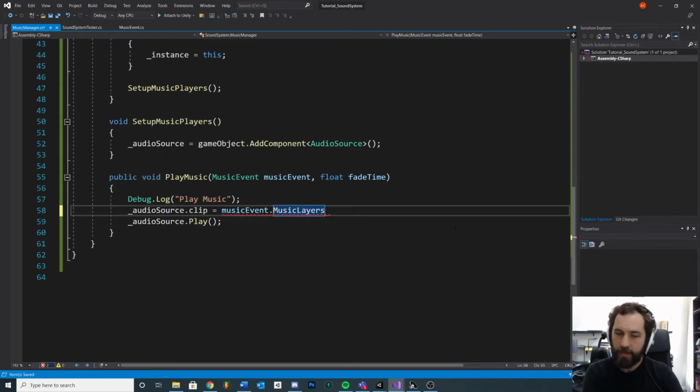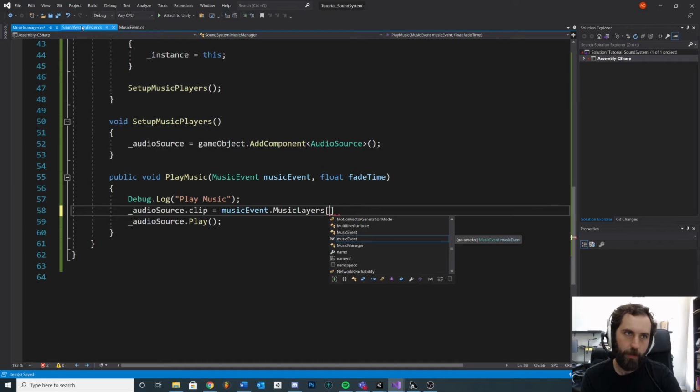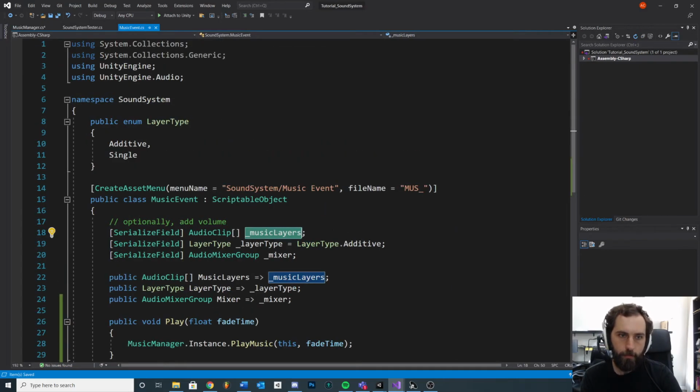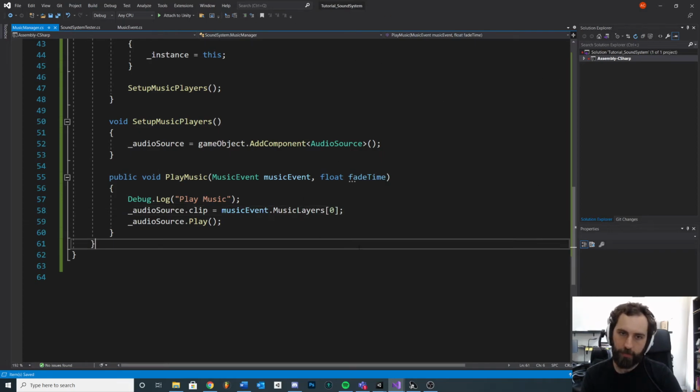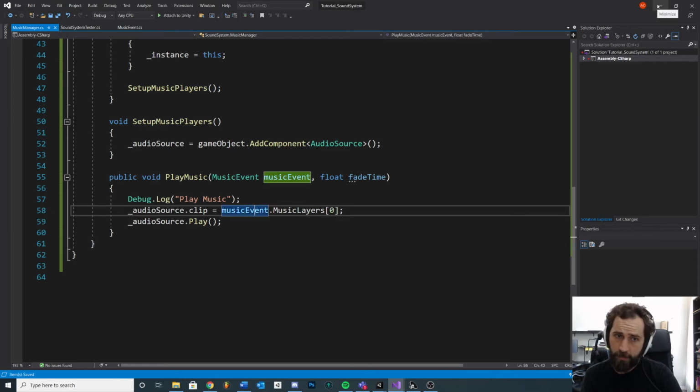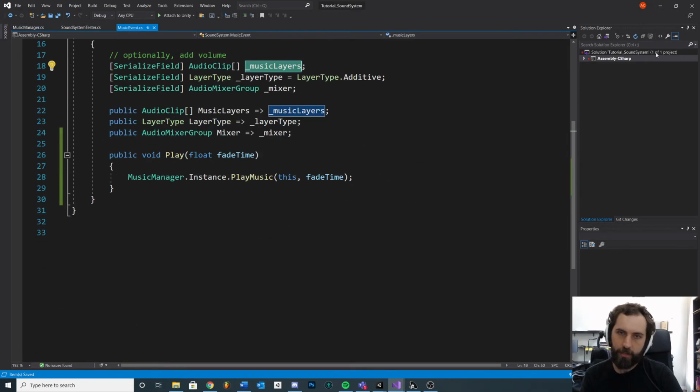And remember, this is either a list or an array. I think an array. Yeah, an array of music clips. So we're just going to pass the first one in our array. Just for simplicity, we'll just play the first one. We'll worry about combining it later. For now, I just want to get something playing. We'll save it. We're not doing any kind of checking or anything, so let's just give it a test.